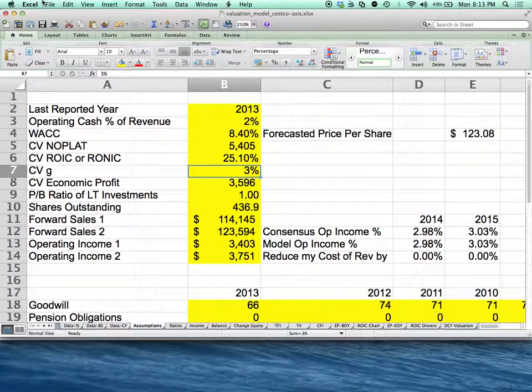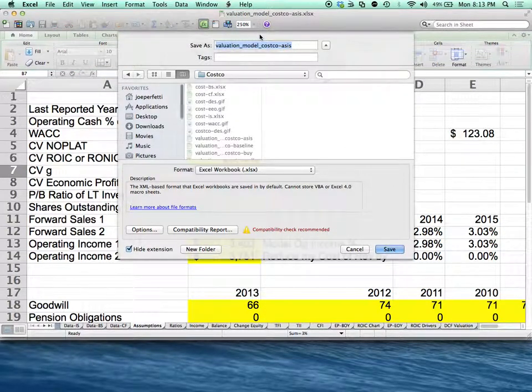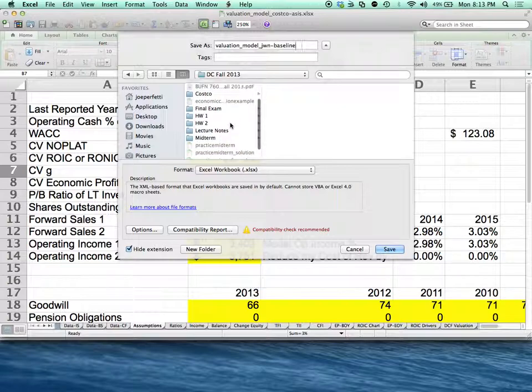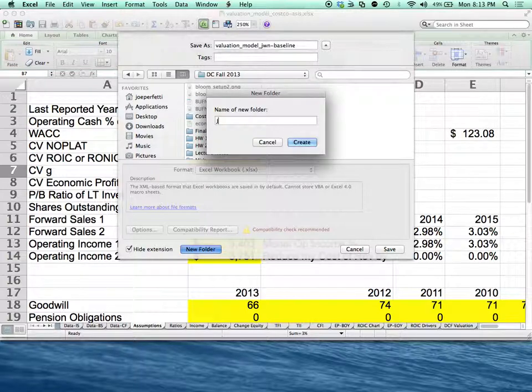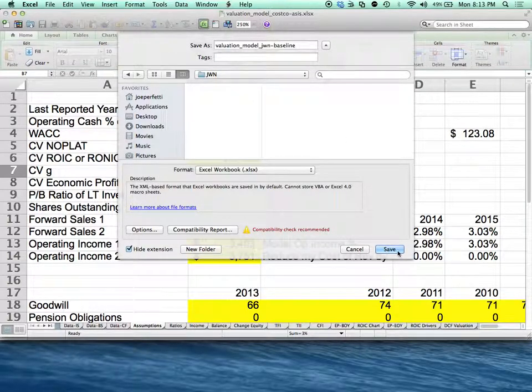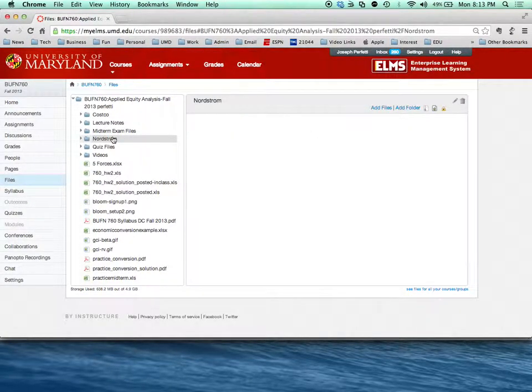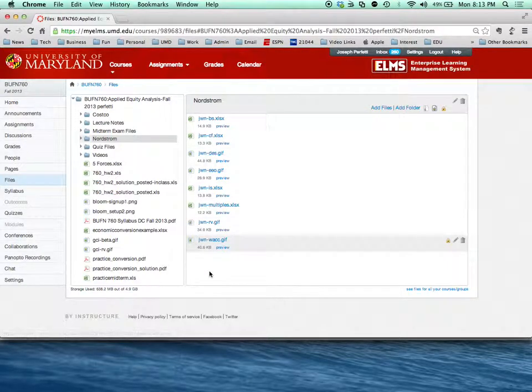So again, I'm going to use the Costco as is, and I'm going to save this as the Nordstrom, ticker symbol JWN, and I'm going to call this the baseline. And I'll put this in the new folder, JWN, put it in the Nordstrom folder. All right, and then what we're going to need to do is, in the Nordstrom files, we're going to have to download these files.